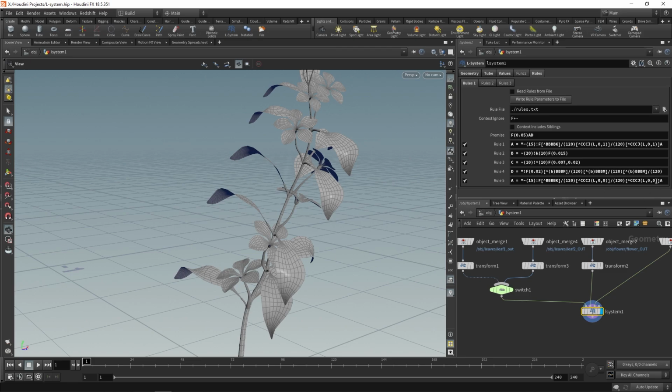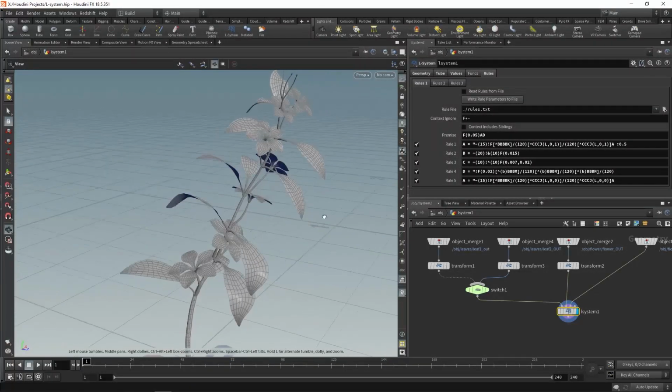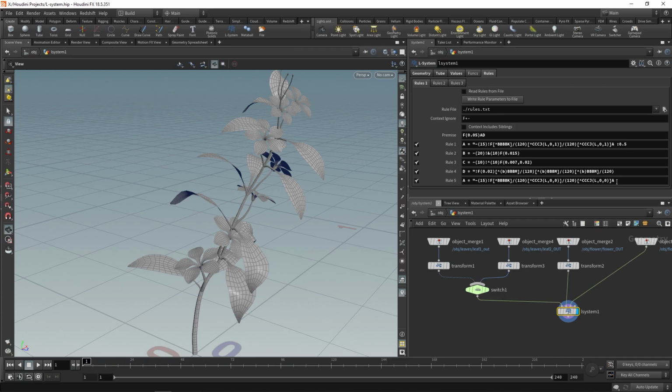To give this a bit of randomization, we're going to use probability. To do this, all we have to do is add this at the end of our rule: 0.5 after a colon. This is our probability, 50%. So there's a 50% chance that we will use this rule. Otherwise, we'll use this one over here.